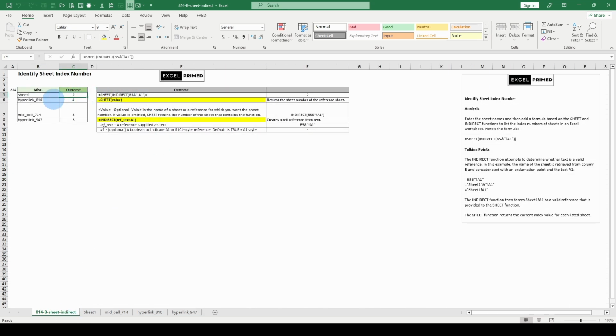This is an example. Your layout creates a cell reference from text. I'll explain it later. A reference supplied as text, a Boolean, a yes or a no, row and column. You can use this, just a brief overview of the sheet function. I'm going to show you one more example. From there, in the intermediate and advanced course, we'll dig a little deeper.